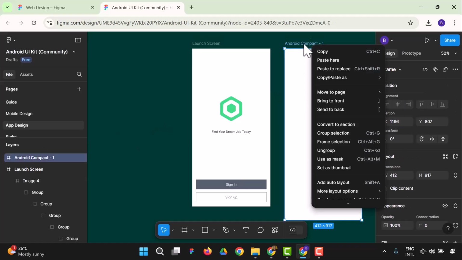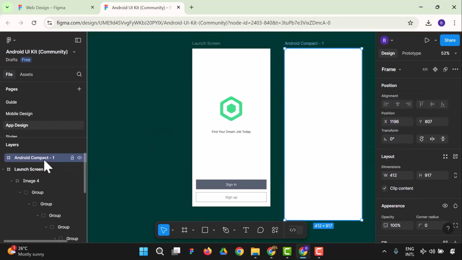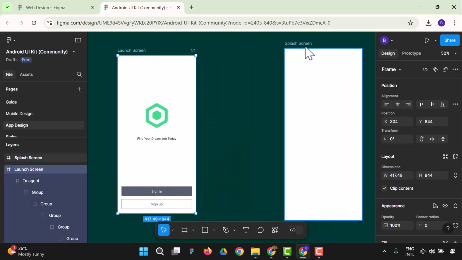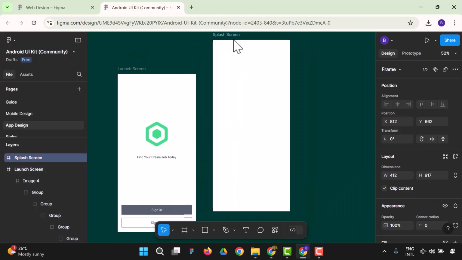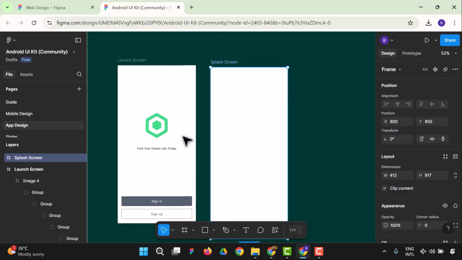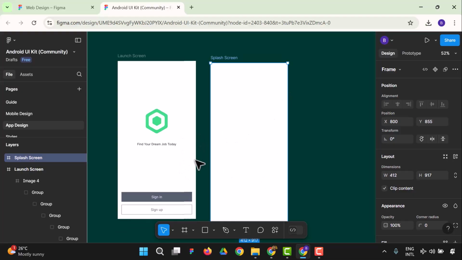I'll just rename the frame. I'll name it a splash screen, since we could see our designs from here. So I'll say a splash screen. So we're going to design that. So designing a splash screen, this is the first thing the mobile app user would see. That's what it literally means. So here in the splash screen, I want to design the splash screen.